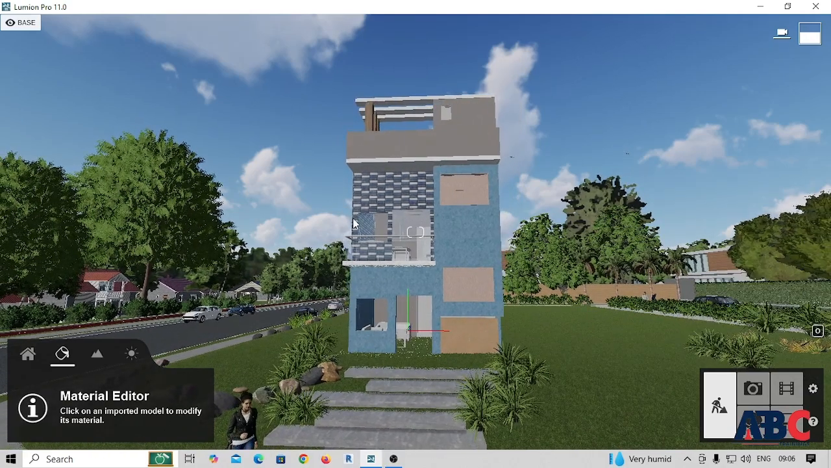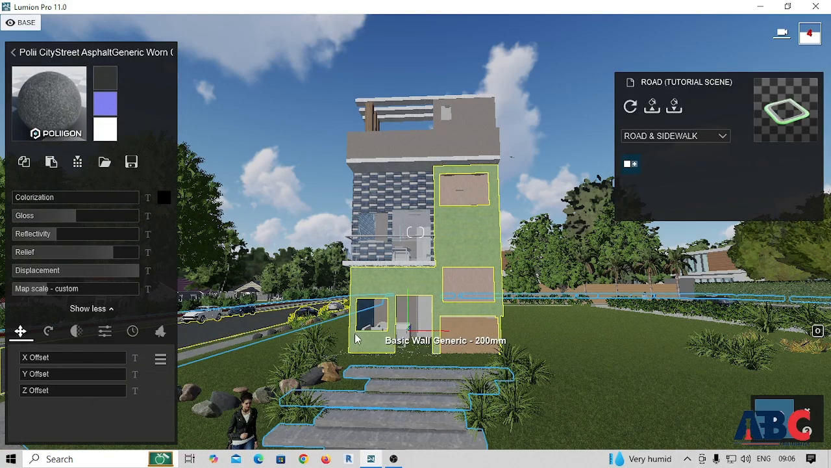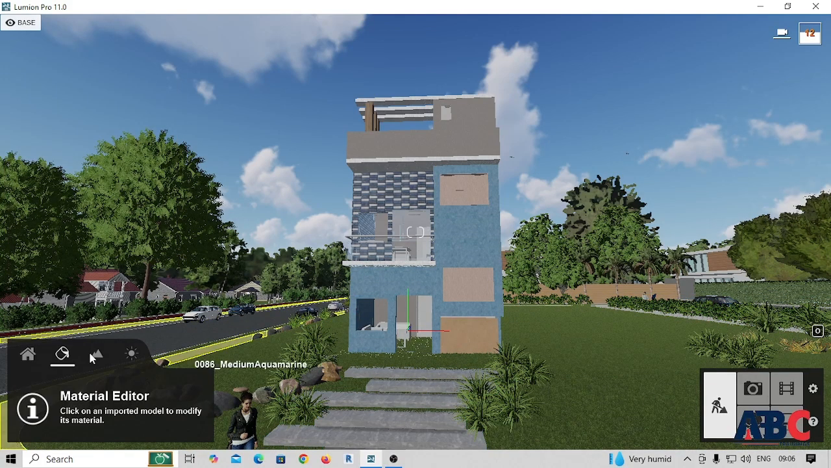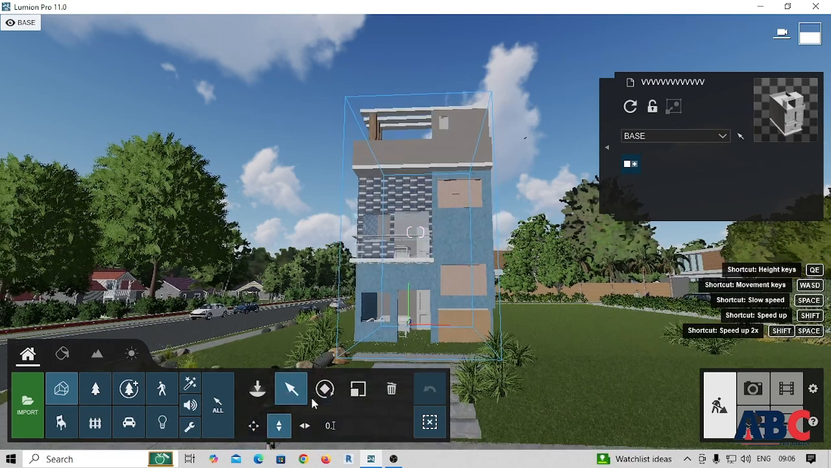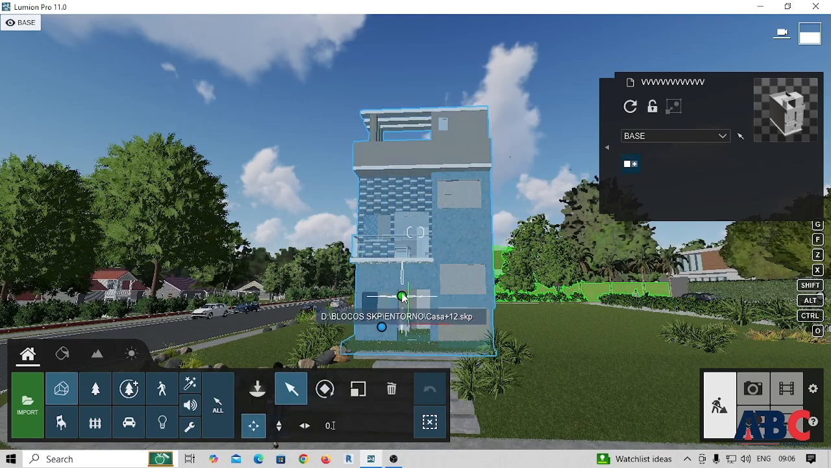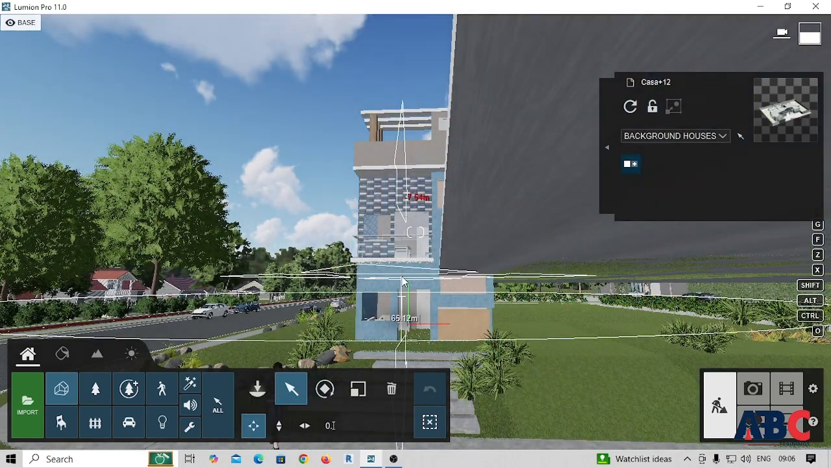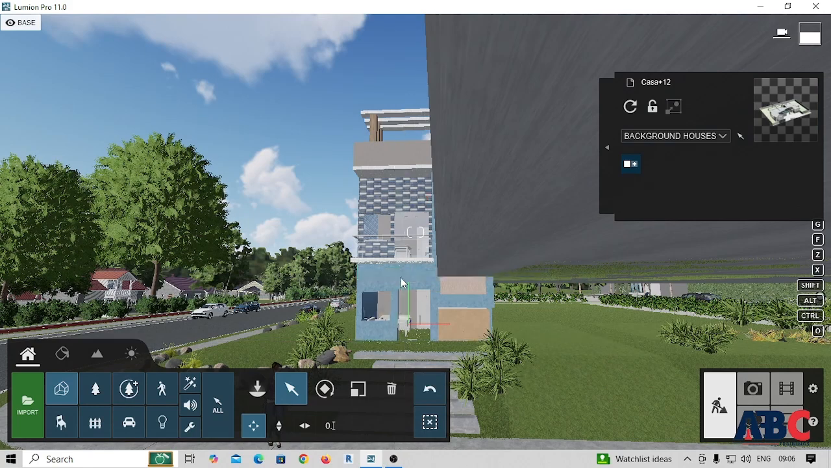Here my model is simply sitting down in the grass. I just move this up. Select the model, then move up. Select the model, choose the move free or move up option. You can move up your model.